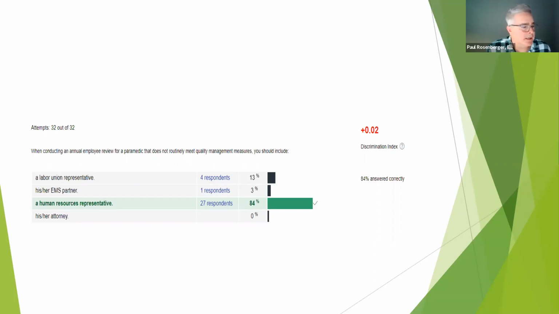So I guess, what are your thoughts of this item, Dennis? Yeah, so when I look at it, I kind of like the 84%. That's good that we got it correct. But the 0.02 value is kind of concerning.